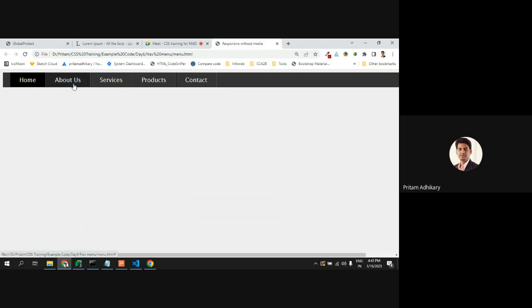Now see, if you go to home, about us, it is highlighted. It is changing its background color, services. You can add any style. I just changed the background color, but you can change the font size, whatever you want. You can implement those changes. This way you can create your own navigation style. This was the first part.